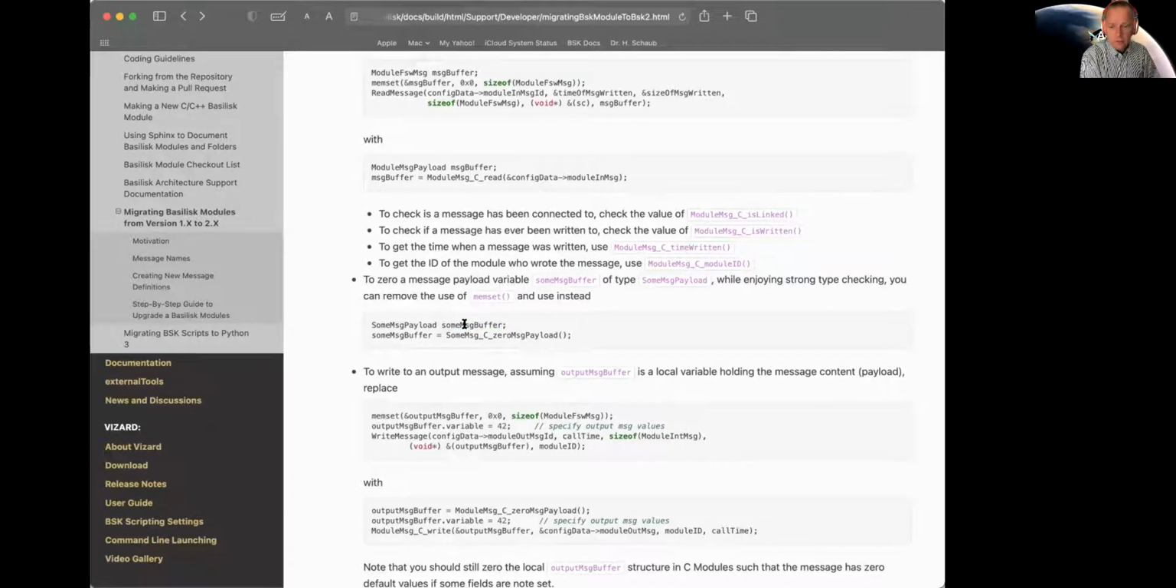You could do a memset, but the recommended way is, when we're wrapping is linked, is written, time written, and everything methods, we also automatically created a zero message payload function for each of the message types. So if this was attitude guidance message _C_zero message payload, this function returns a zeroed message copy to you. And this is an easy way to just zero your stuff. And again, if you copied and pasted and fat fingered something, you're going to get compile errors that say, look, you're trying to give a zeroed spacecraft state message and put it into an attitude guidance message buffer. That doesn't work, right? The strong type checking is really, really nice.